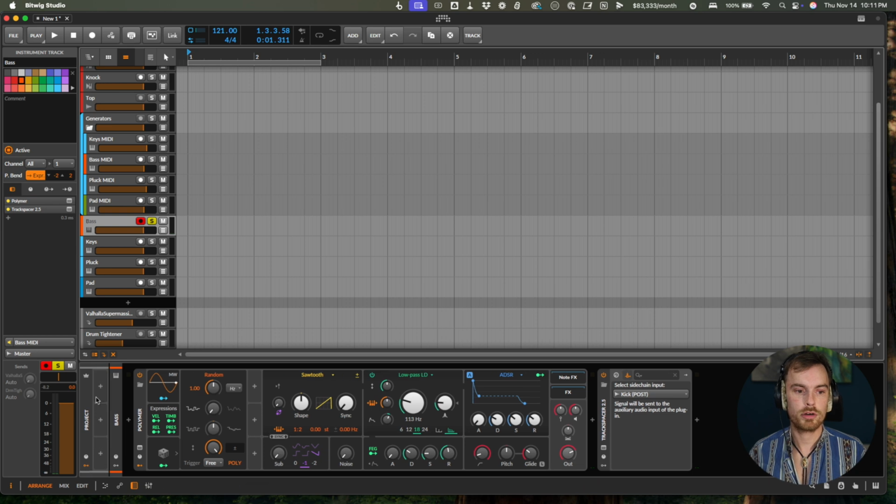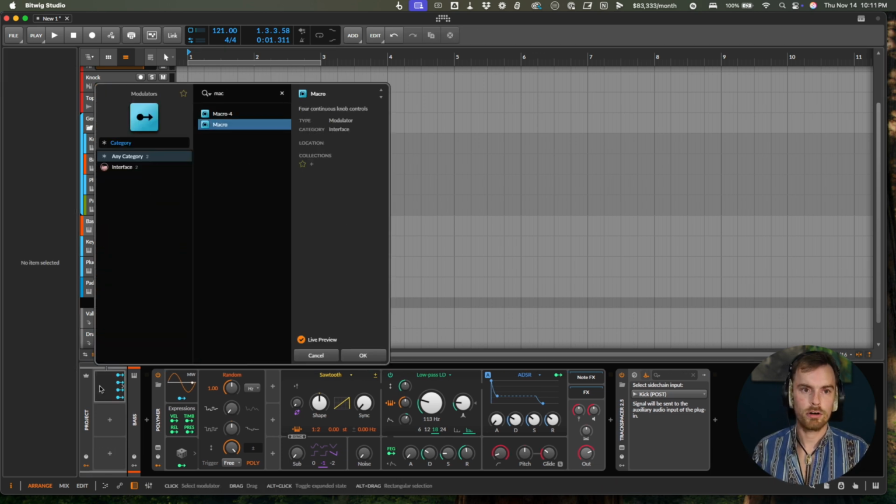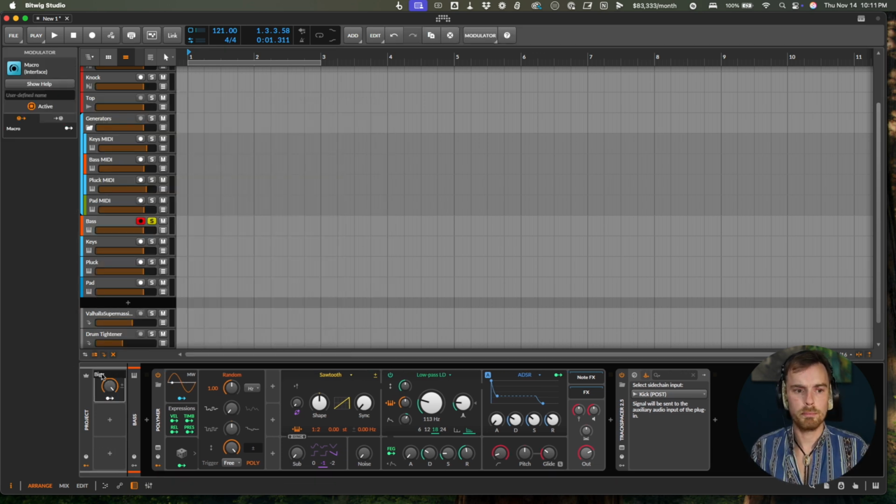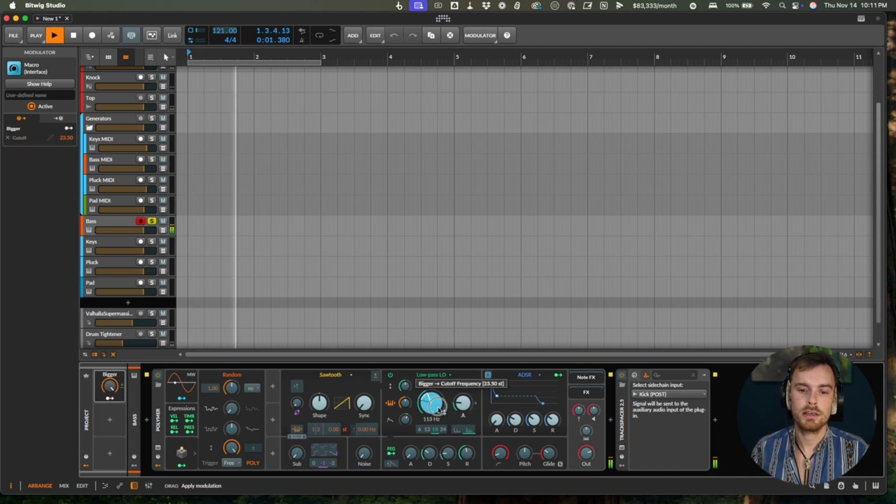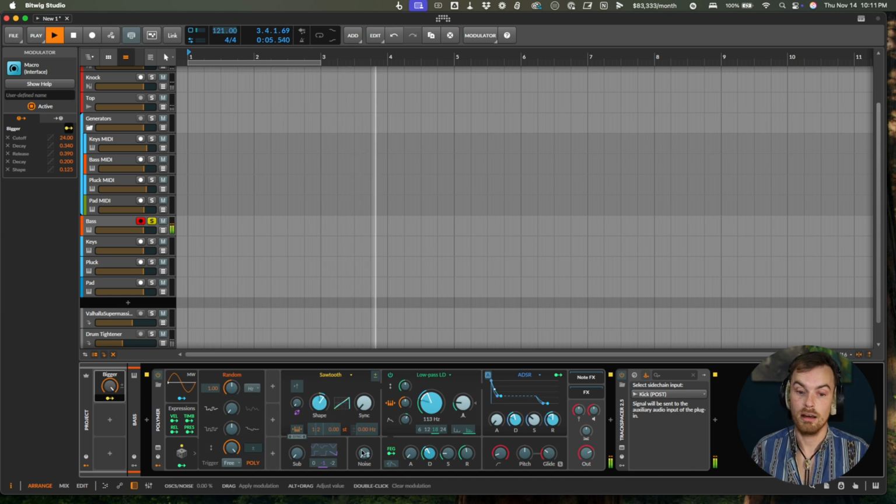So I'm going to add a project-wide macro here, and we'll call this bigger. And we'll use this bigger knob. I'm going to map it all the way to the top. You've seen me do this before in my automation tricks. I'm going to map this to the bass, and let's just see if we can in real time create a slightly bigger sound.